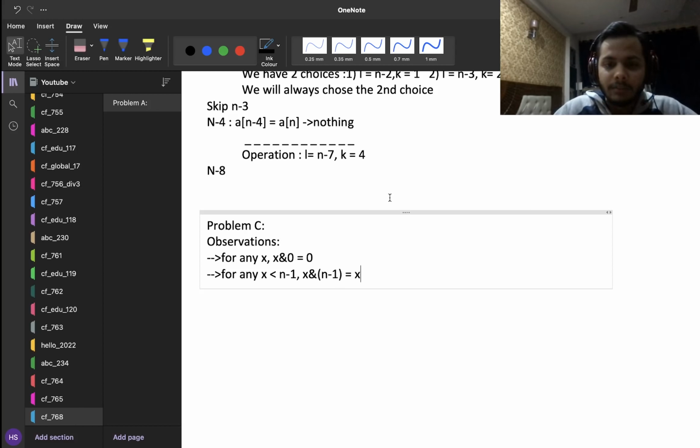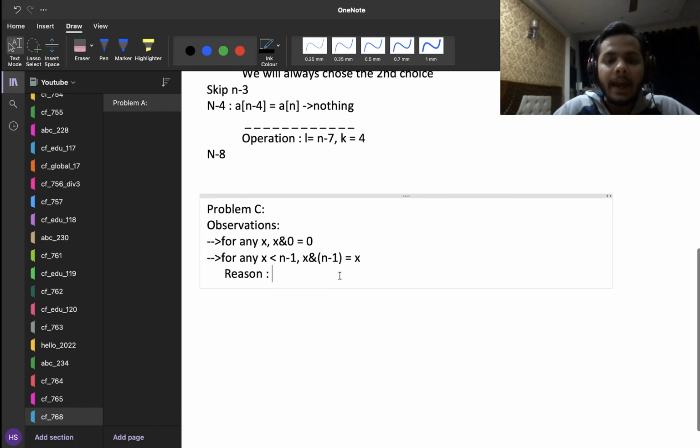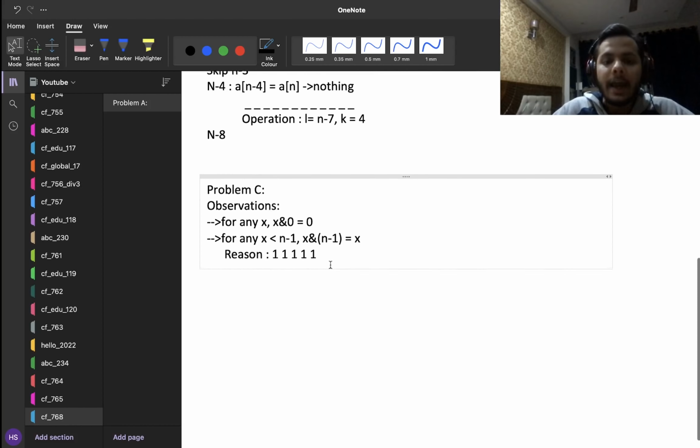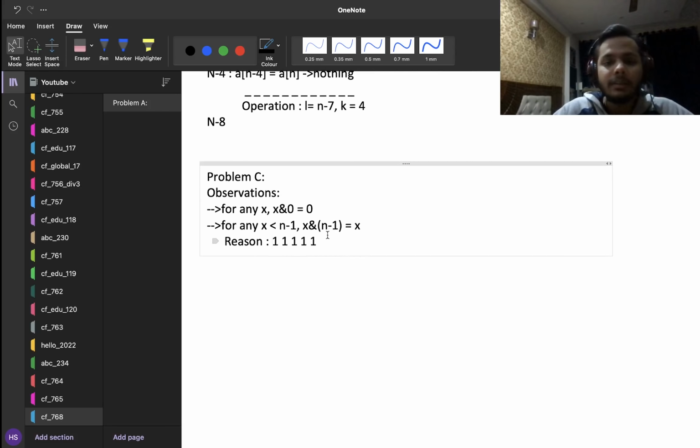equal to x. This might not be that trivial to understand, so let's discuss the reason. We know that n is 2 raised to the power something, so n minus 1 is nothing but 2 raised to the power something minus 1. And it's a very well known thing that if a number is 2 raised to the power something minus 1, then it looks something like this. All the bits which are set form a suffix, and all the bits which are unset form a prefix. So we are just going to ignore this, and we know that any number which is 2 raised to the power something minus 1 looks something like this in the binary representation.